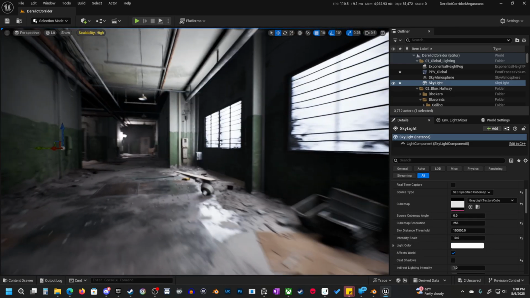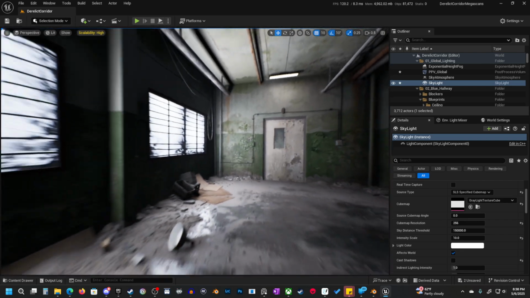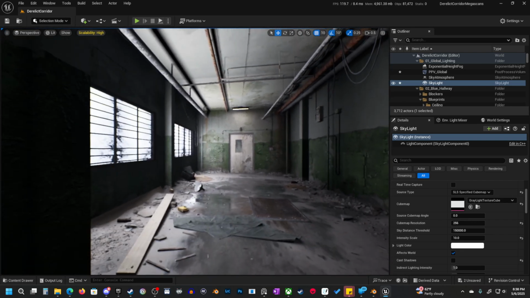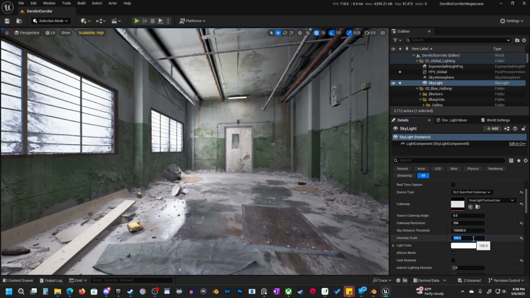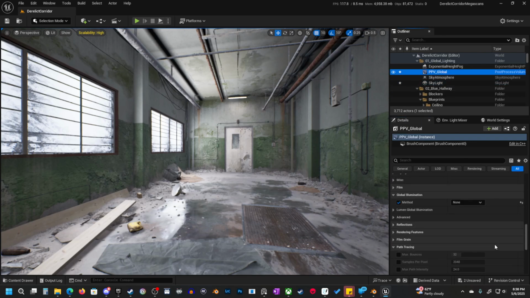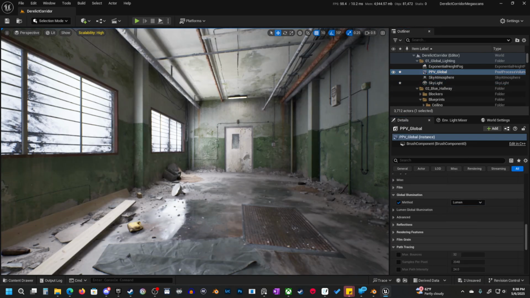to light a scene if maybe you don't want to use Lumen, or you're finding Lumen to be really heavy in terms of performance. So this is a setup that you could use. But let's just go back to the default that they have here. So let's go back and enable Lumen.